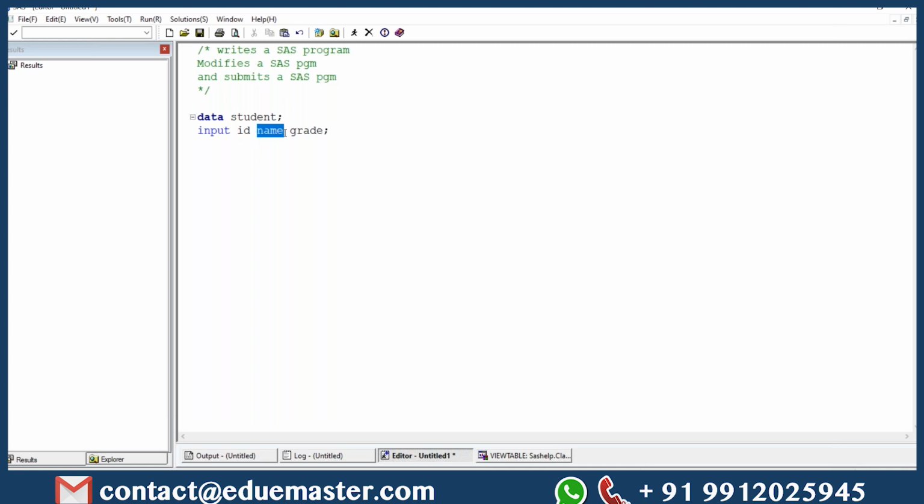How about name? Name basically contains alphabets, right? No name will be present without an alphabet. So I would want name to be made as a character variable. How do I make it as a character variable? I just give a dollar. So if you follow the variable name with a dollar, this tells us that name is a character variable. How about grade? Grade is basically a numeric variable, so I don't want to declare it as a character. So I just leave it like that.